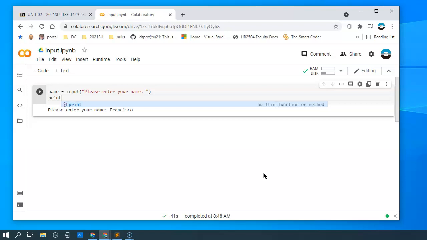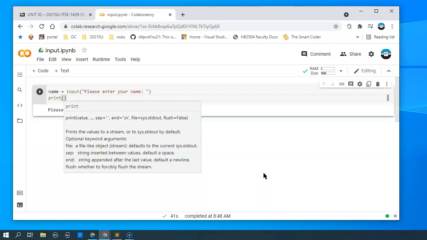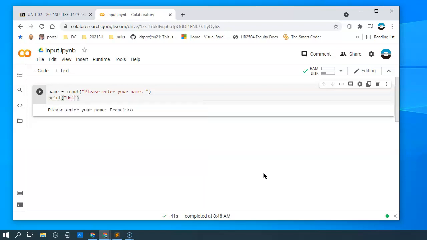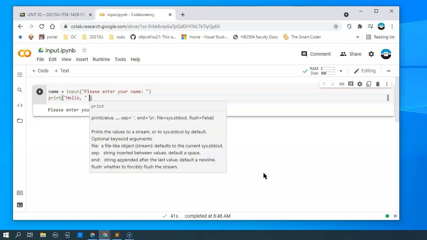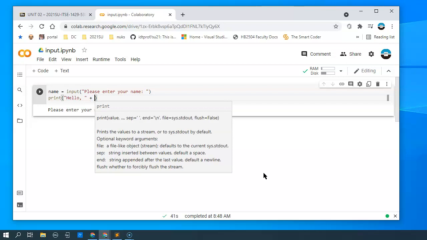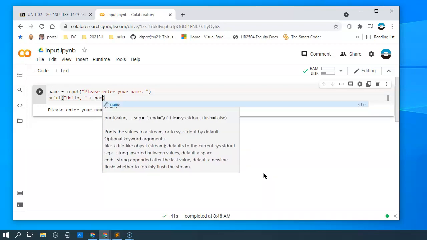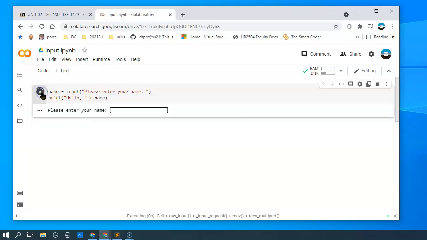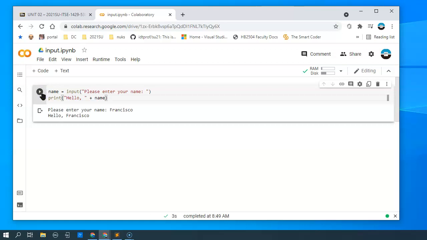I'll say print, parentheses, and then a quote, a hello message, hello, comma, space, and then concatenate the string that was just input, which was name. I will run it now, and I'll type in my name, and it will repeat hello, comma, Francisco, and that's because it's repeating the value of the variable name.